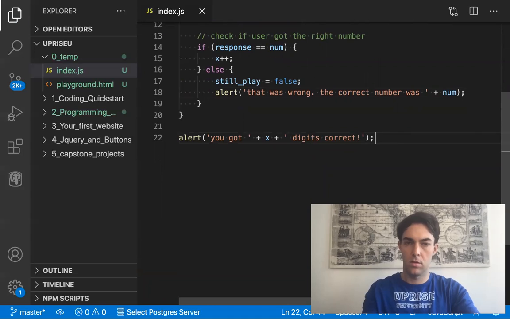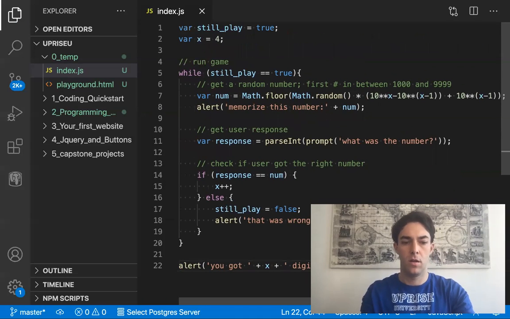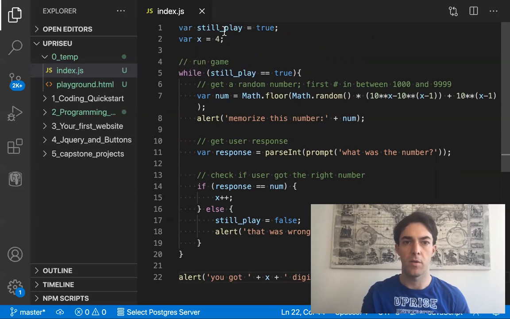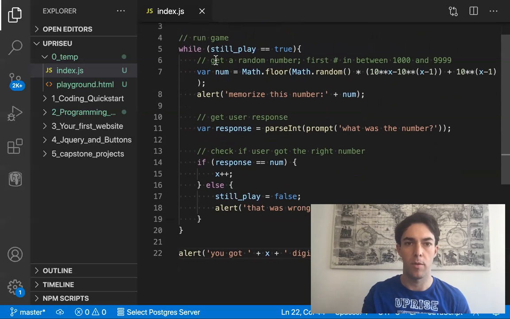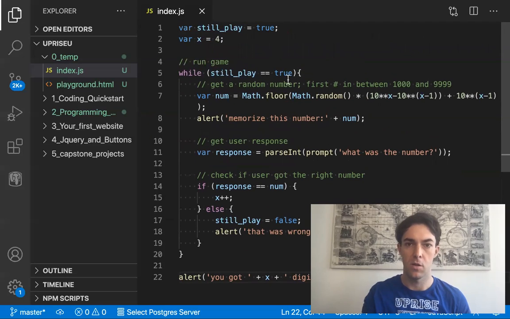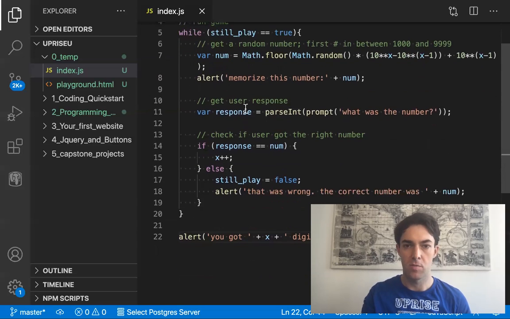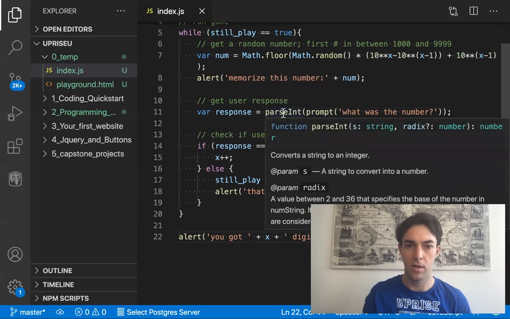All right, so just to review, we're creating a Boolean variable called stillPlay. We're going to set it equal to true. Then we're going to start off with 4 digits. We're going to run the number memorizer game until stillPlay is no longer equal to true. So the first thing we're going to do is get a random number. I won't go over this again because it's a little complicated, but hopefully you figured it out when I explained it before. We're going to tell the user memorize this number, which is what we're getting here. We're going to get the user response, and we're going to make sure we parseInt it to make sure that it's not a string, that it's actually a number that we can use.